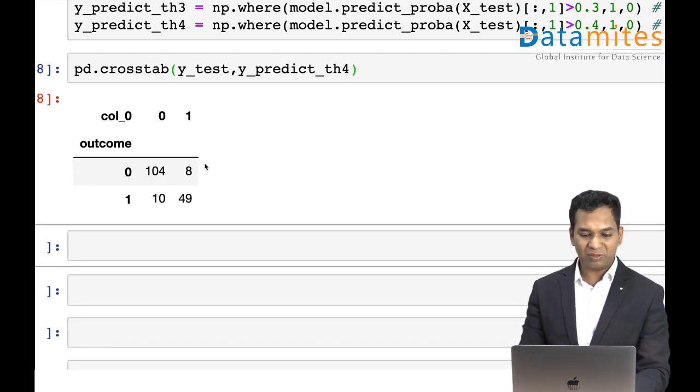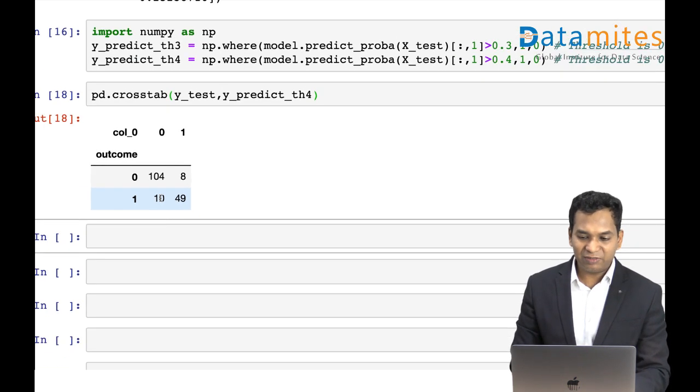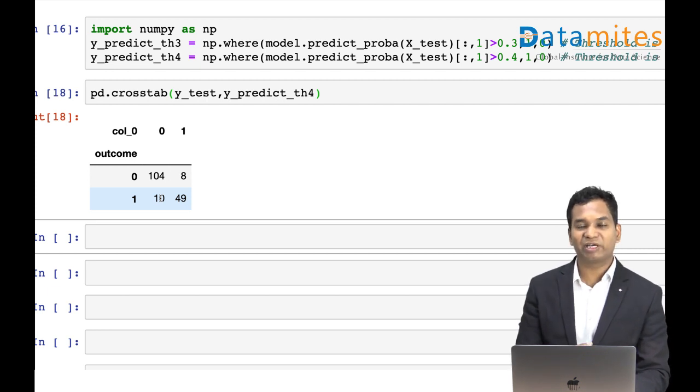If you put threshold 4, this is still 10. The 10 is a big number. So I want to see for all the different values, right? You can do it manually like this, or you can write a for loop, or even you can write a function. So I'm going to write a function.